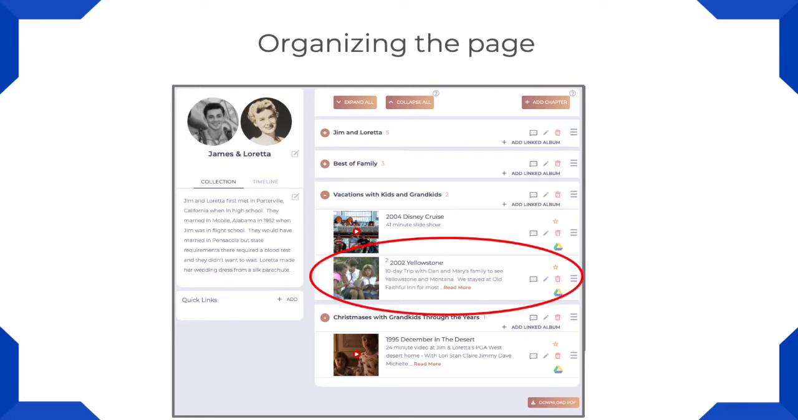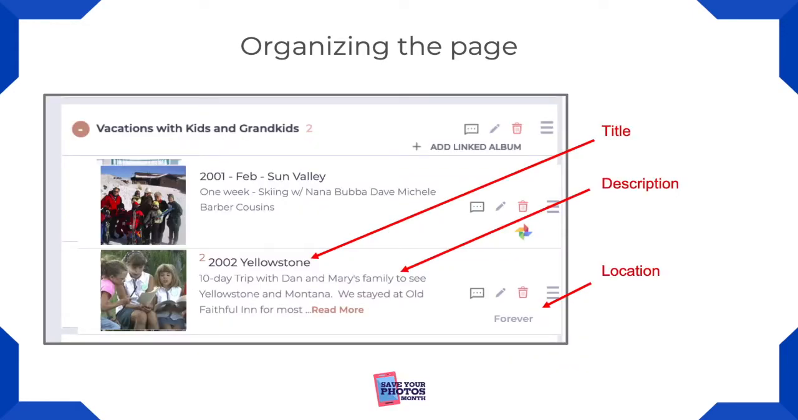Within each chapter then are links to the albums and galleries that we just created in the other photo and video cloud sites. We made it so that users can also add a title and a description. It even logs where the album is stored.